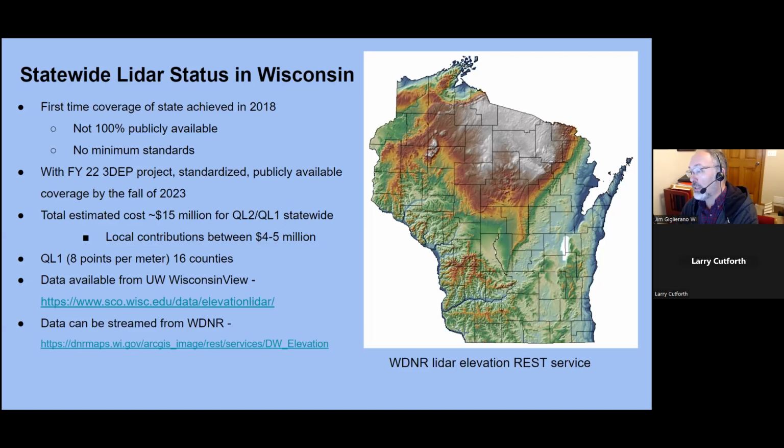We are moving toward a newer, higher resolution version, and I'll get to more of that in just a second. And we are making data publicly available in two formats. One is a direct data download from the good old UW Wisconsin view, and then Larry's outfit graciously supplies this in a streaming format, and that's the little picture on the right there. This is a streaming service that plugs right into your GIS, and you can zip around the state and see pretty much everything.